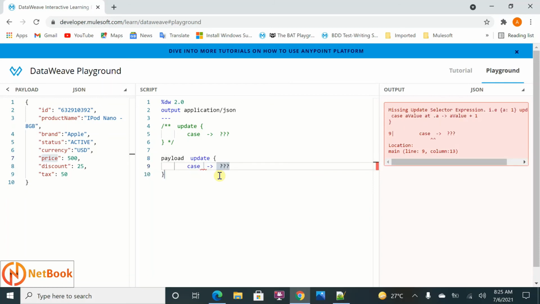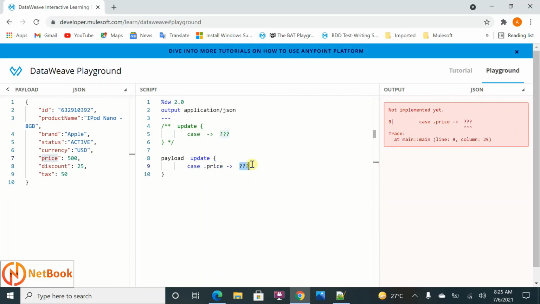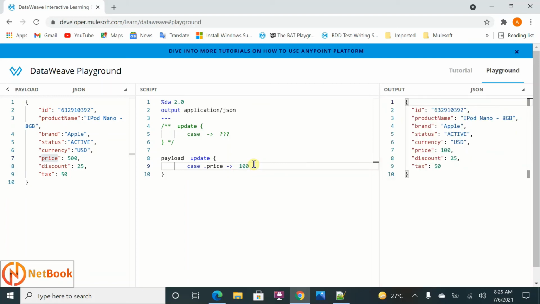When I put it over here, you can see the update case coming over here. The case is that I want to update price, so you can say dot price. You want to give some value over here. That value is 1000. You can see it becomes 1000. It keeps the other elements as they are and updates only the specific element over here.